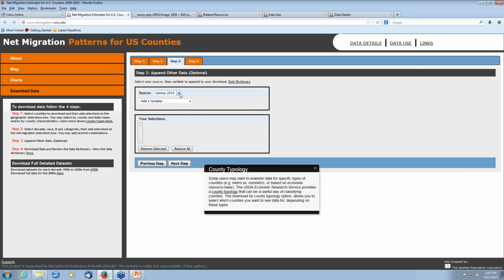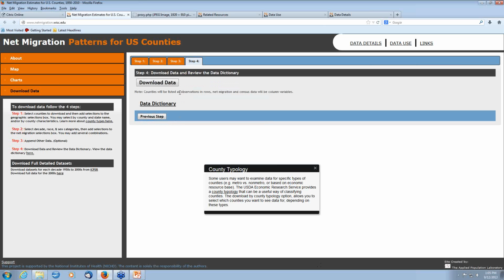And here we have another option of appending information from other data sources. So here we have available Census 2010 select variables, Census 2000, 1990, as well as ERS typology. So if we use the 2010 as an example, we can choose our population, the percentage of the population over 65. That may make sense given the non-metro recreation destination that we're thinking about here. So after choosing that, we select step 4, and this is actually where we download the data.